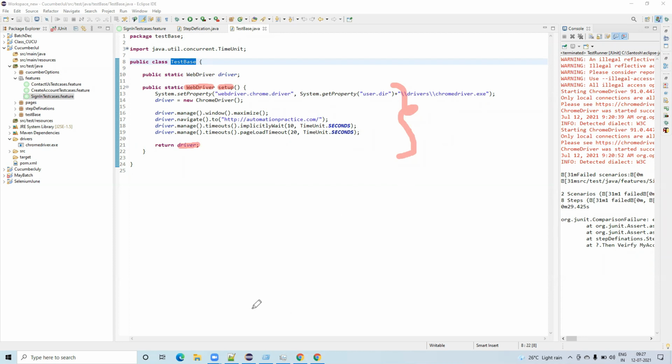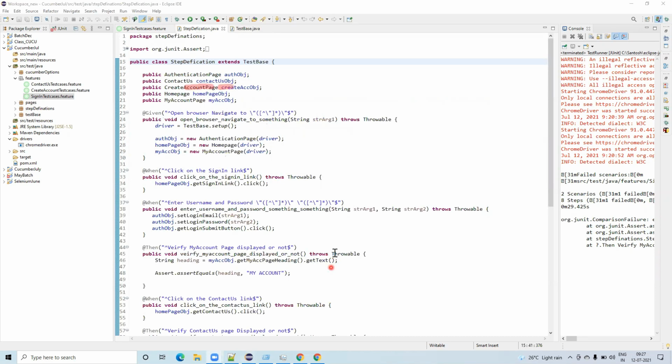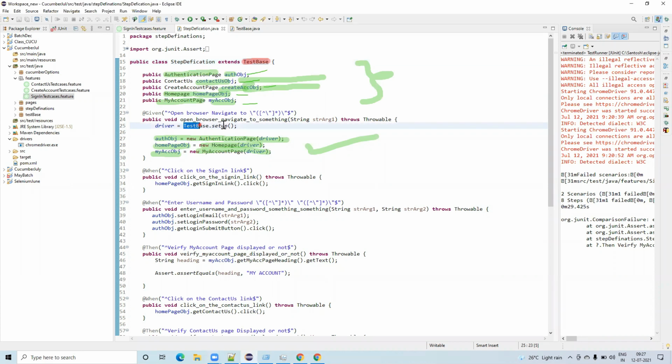So I am going back to the step definition. I am calling the method like this: test base, the name of the class dot the name of the method. The method is static, so that's why I called class name dot method. You know that already: whenever I want to call a static method, it is class name dot method, that's it. So done. Now what is next?